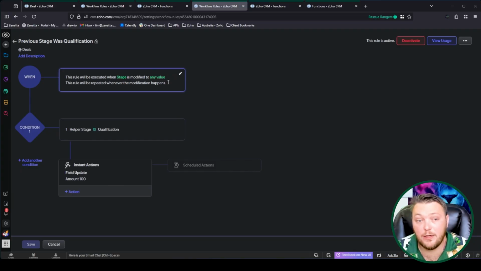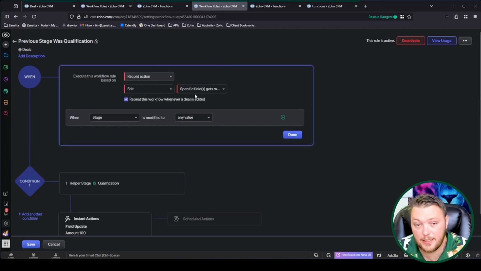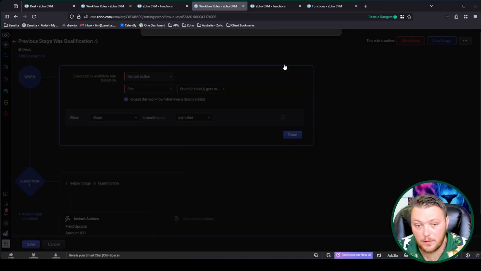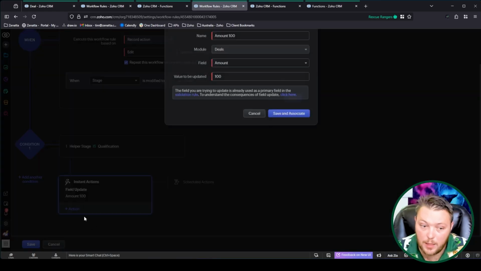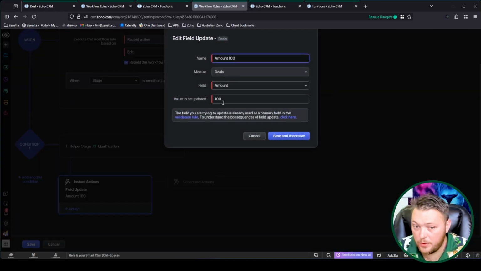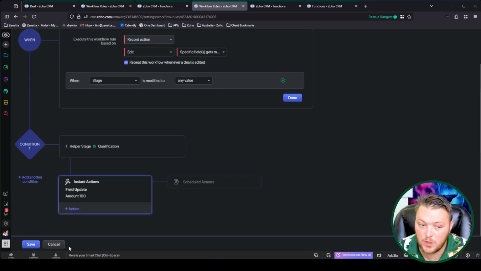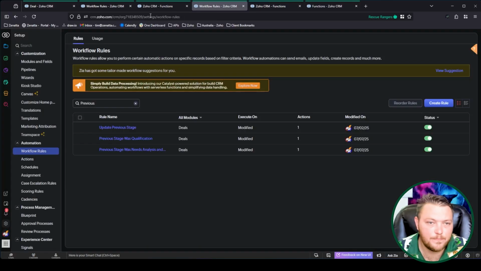So what we have set here is this set to any time. And what this says is the helper stage is qualification, is the condition to run this workflow. Then we are going to update the amount field to 100. So let's check this out.